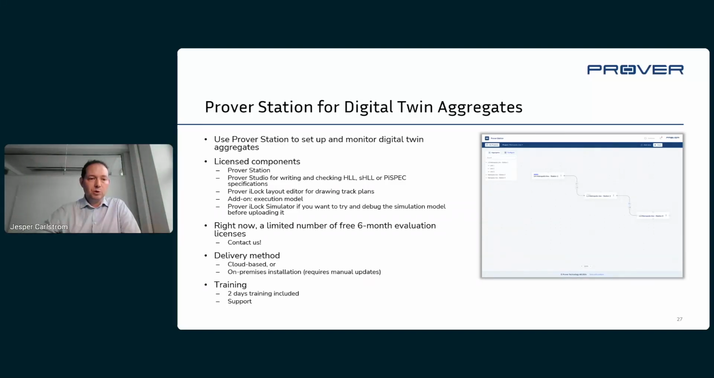And also, if you don't want to run everything in ProverStation, you can also use the and debug the simulation model before uploading it locally on your side. We offer right now a limited number of free evaluation licenses. So if you contact us, if you're interested, we can discuss, and we will select a few for free.